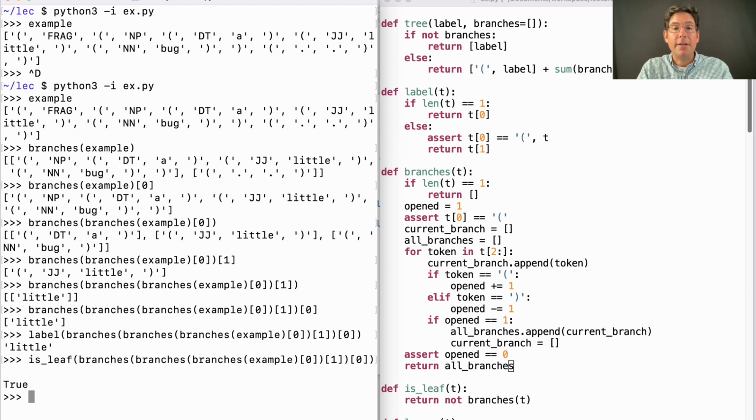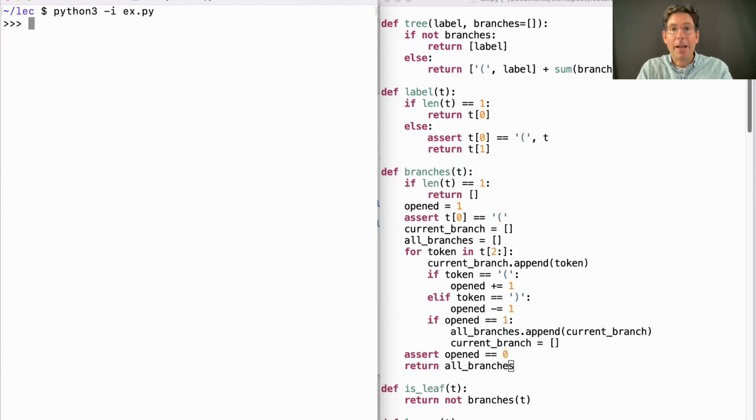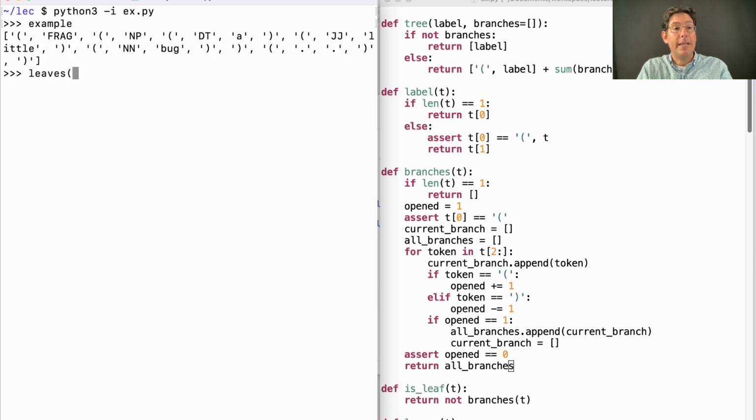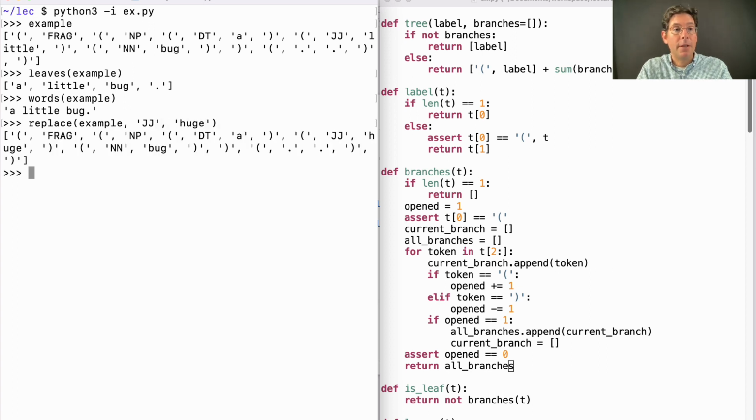So that's great. Our branches function seems to be working correctly, but the implication is that we now have a new implementation for the tree data abstraction, which means that given an example, we can get the leaves of that example without changing the leaves function at all. We can get the words in that example. We can even replace in that example the adjective with huge, which gives us a new tree under our new tree representation whose words are a huge bug.